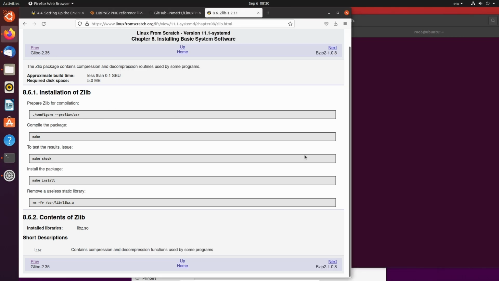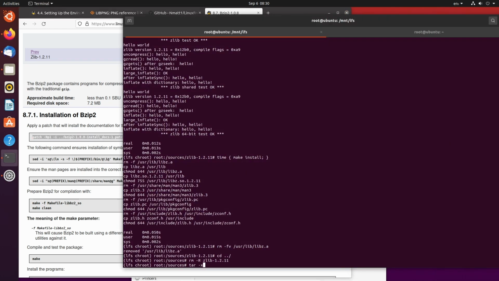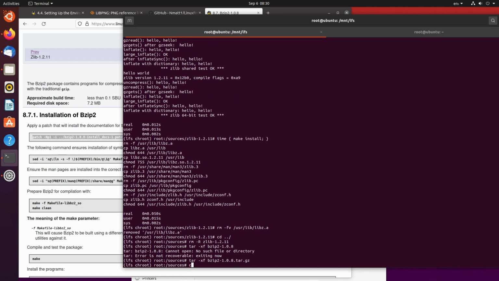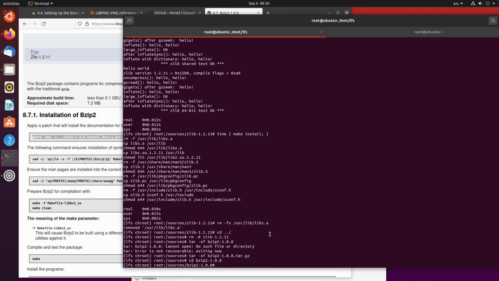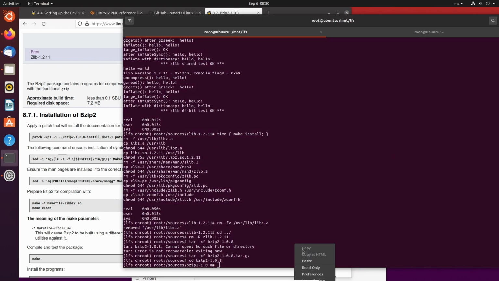Zlib, remove the directory and move on to bzip2. Again, small directory, it's very nice. So tar -xf the bzip2 .tar.gz, cd into bzip2. Now I just want to make sure that this is 1.0.8, 1.0.8. This was intended.